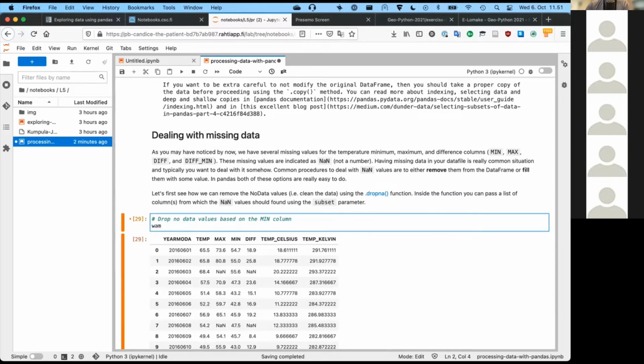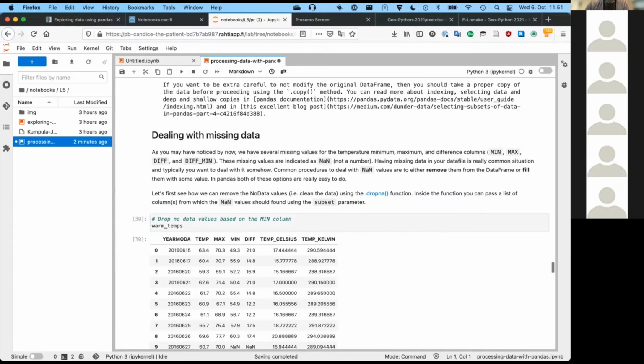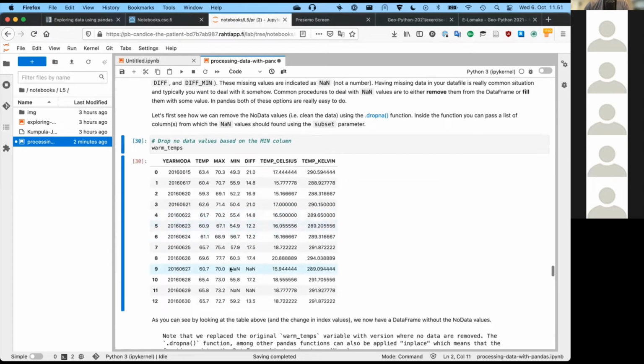So we'll take our warm temps rather than our whole data frame. And let's say warm temps clean equals warm temps. Actually, before we do that, let's just take a look at what we have in warm temps. Do we have NaNs? Yes, we have NaN here and NaN here. They're both in the min column. So if we drop those rows that contain an NaN, there should be nothing left that has NaN in our data frame. So warm temps clean equals warm temps dot dropna.